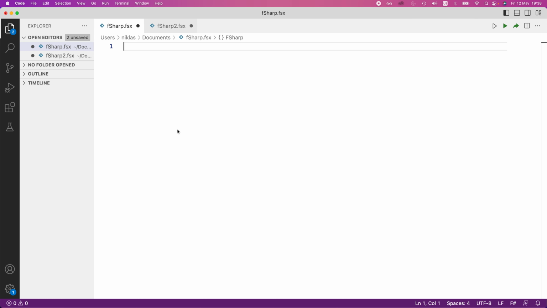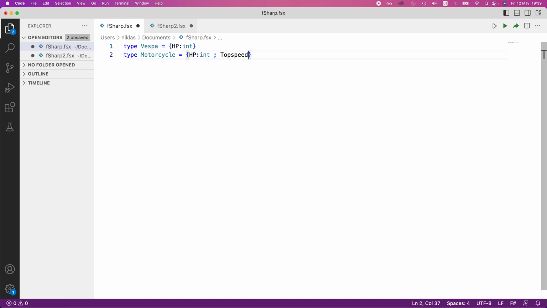So we're going to start by defining a couple of types for this. The first one is going to be a Vespa, and we are going to say that this is a record and it needs to have some amount of horsepower. Let's do it like that. And then the other type that we're going to define is going to be a motorcycle. And this one will also have a number of horsepower, but in addition to that, have a top speed. And we'll let the top speed be a float, like that.